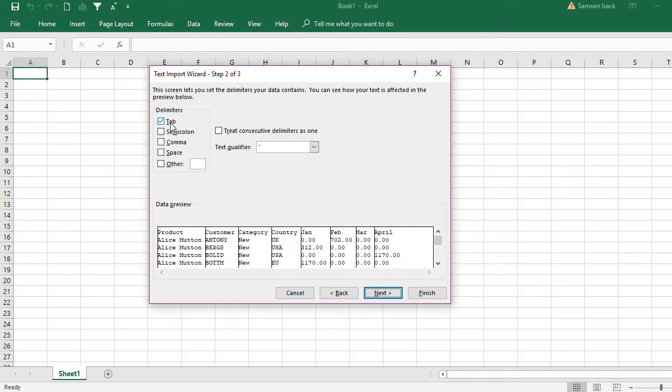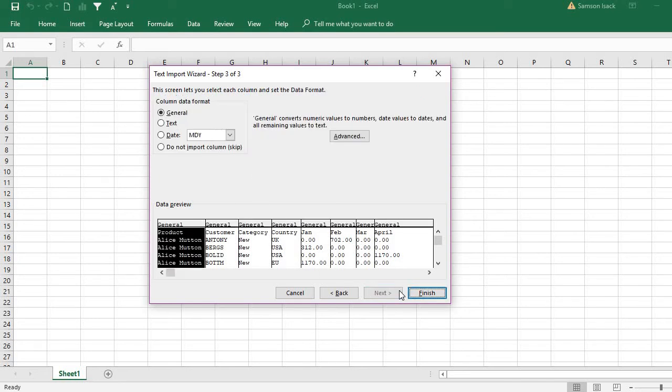Then you have delimiters. For me this file is tab delimited. Since I select tab, it puts lines here that separate the columns according to the tab. You can put different delimiters also. There is the option to treat consecutive delimiters as one. If you have multiple delimiters in the same place and you want to treat them as one, you can. If you don't, each delimiter will give a blank column. Then press Next.